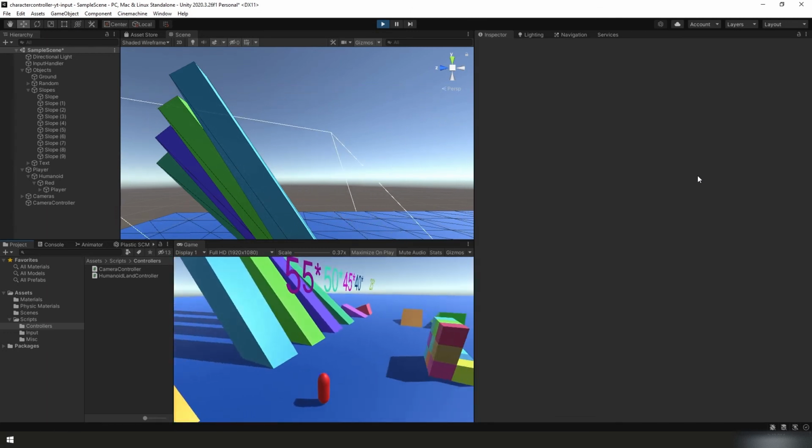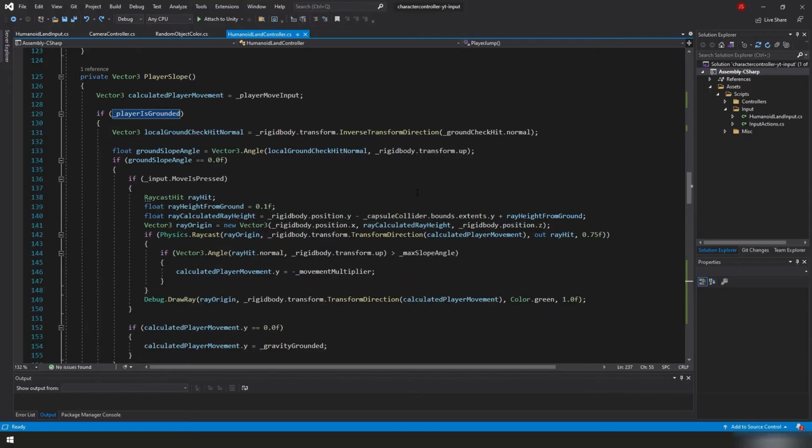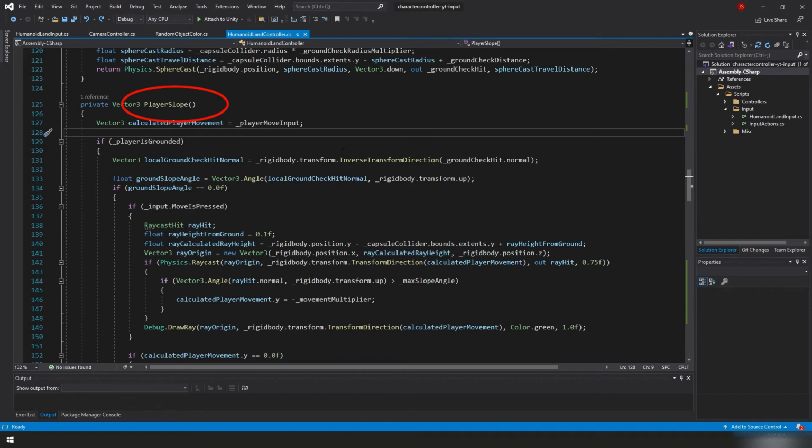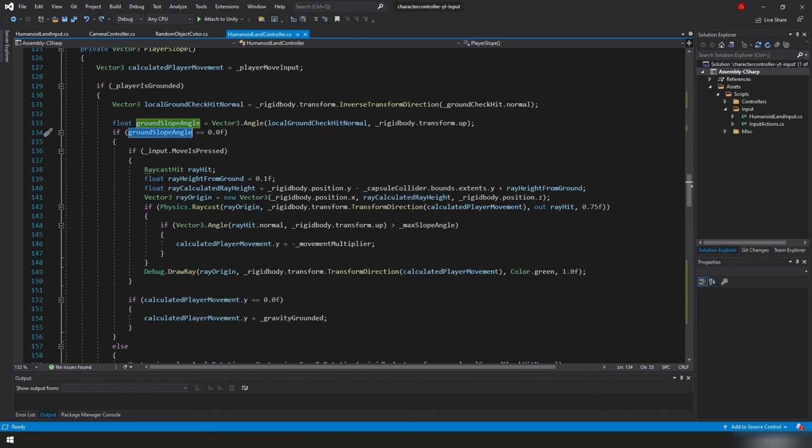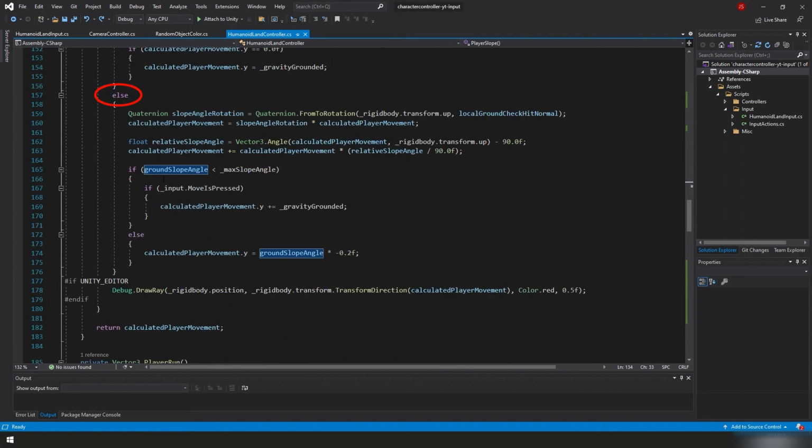Well, let's jump over to our code and let's take a look. Here we are, once again, our humanoid land controller script. In our player slope function here, we're going to scroll down to where we're checking to see if we're on a ground angle or not. We do not want the first statement, we want the else statement. We're checking to see if our ground slope angle is less than our max slope angle. If it is and we are moving, then we're going to apply our gravity grounded. Otherwise, we're going to take our calculate player movement.y, which again is our player's up and down, and we're going to override it with our own made up value, whatever that may be.